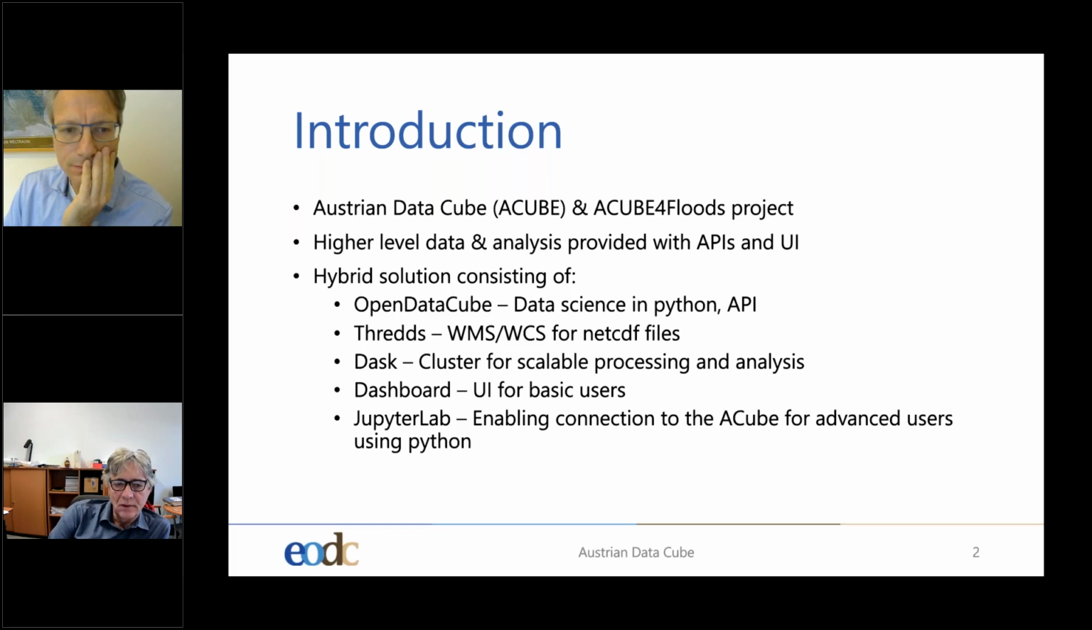Currently, we have a hybrid solution, which consists of Open Data Cube. Open Data Cube enables data science in Python through a Python API. On the back end, we have Open Data Cube installed, which handles bringing the data in. This Open Data Cube is also installed on Jupyter for each user, so that they can use the same functions to work with the data.